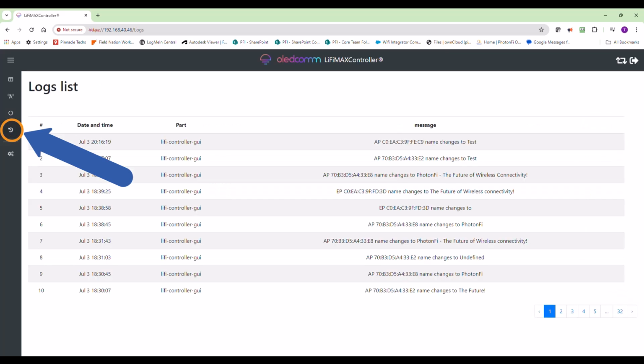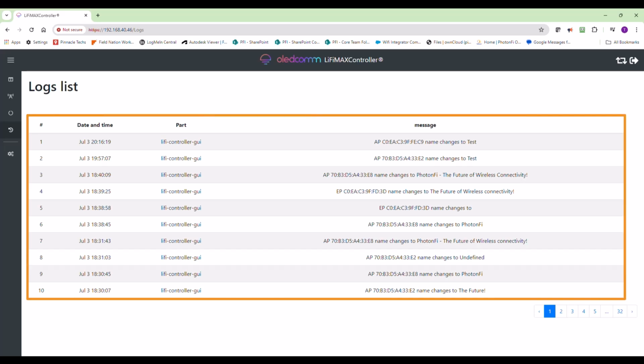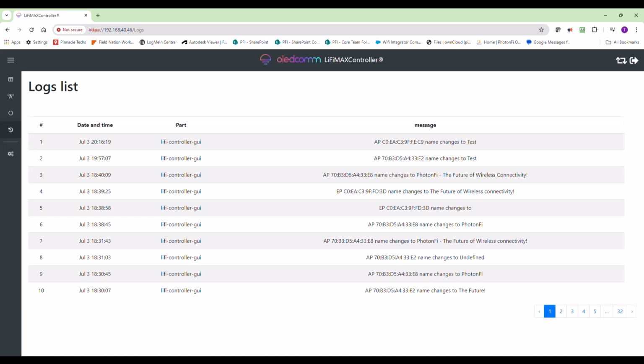Next, we'll move along into the logs. The log records events that have taken place since the access point was first powered on. These logs include access and endpoint status, MAC address information for registered devices, name changes, and more. As you can see in this list, we have the change of connection status for each client and also the name change that we just performed a few moments ago for this client dongle.